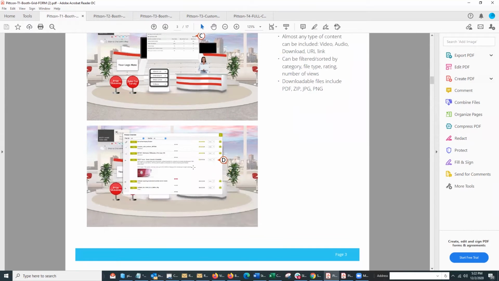This is an example here, as I'm scrolling down, of what a content window looks like. Again, you can see multiple items listed in this content window, and each of these items will have a call to action where an attendee can click to open, click to download, or click to view your external URL.